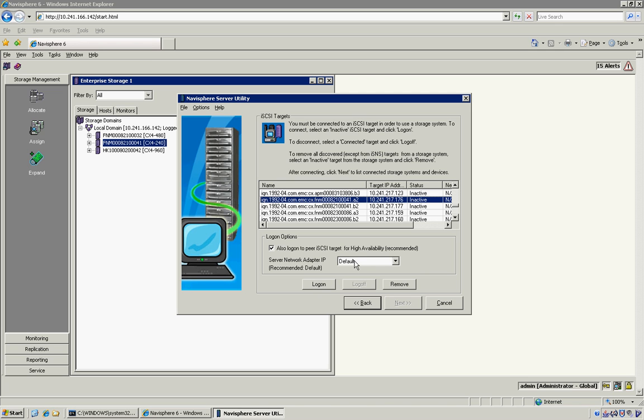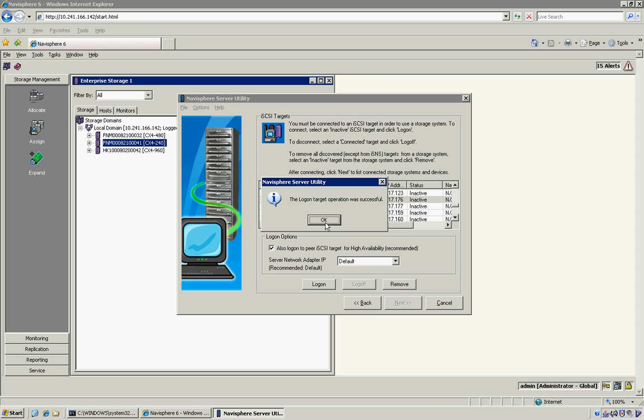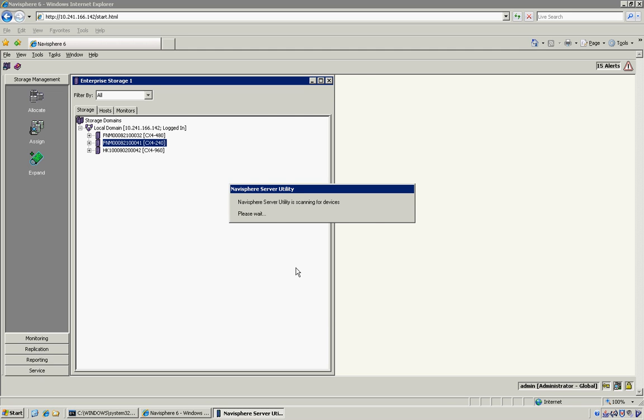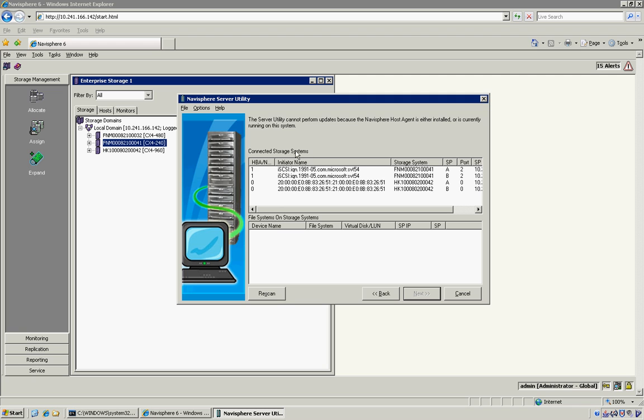Now, you note here, because I had the checkbox checked, both IPs have logged in here on their respective SPs. So I'm view connected at this moment. I'm going to say next. And then the screen shows me the IQN of the initiator, and the array. We saw that on the IQN itself when we looked at the port, along with the ports A2, B2, and the IP address. And of course, note up top here the utility.